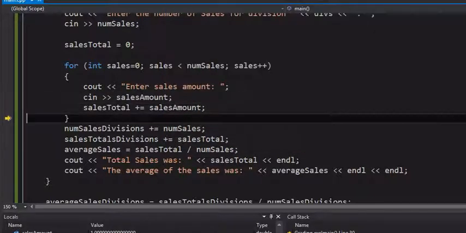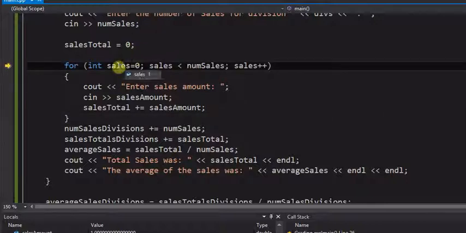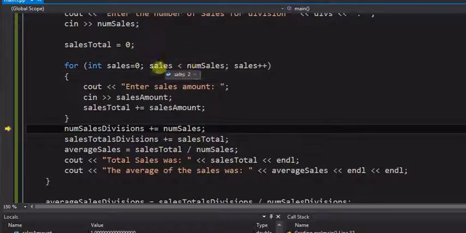Alright, got that sale. Total sale now has the 2 in it because I entered 1 and 1. Sales is currently at 1. It's going to increment now. Actually it was 0, then 1. Right, number of sales is 2. So it ended. Sales is at 2 because it incremented at the top.